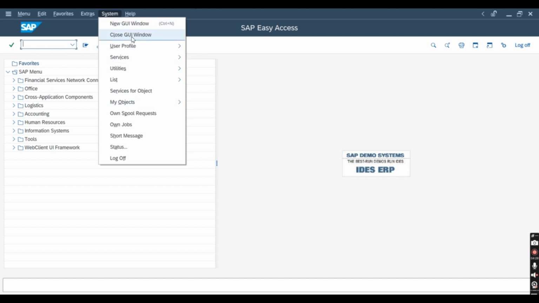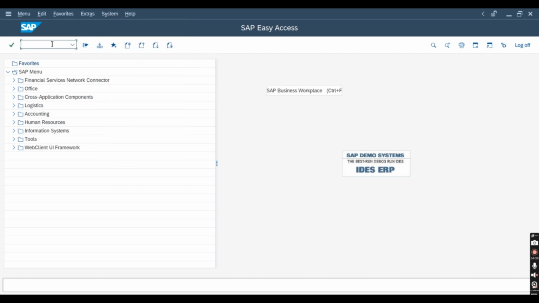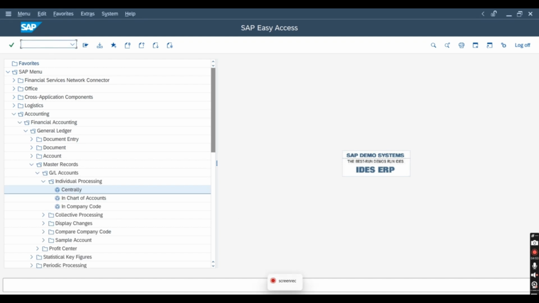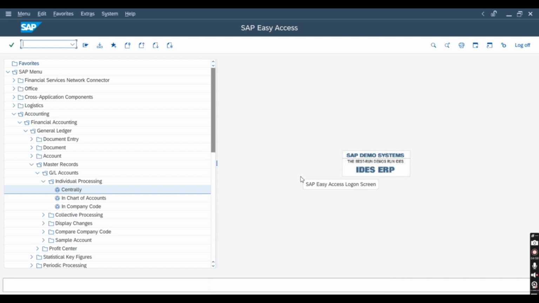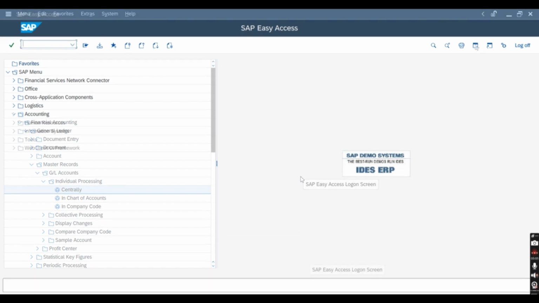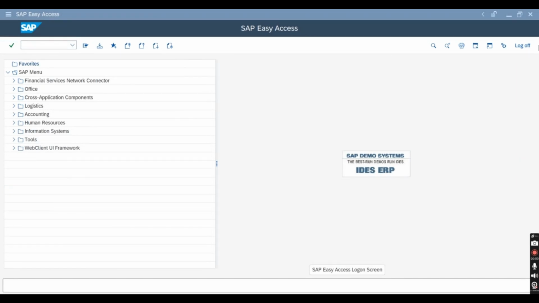If you need to close the GUI window, you need to click on System, Close GUI Window, or else you can give a shortcut command like /i and hit enter. Then automatically the session will be closed. /i, hit enter, /i, hit enter. Here you can see only one session is remaining. You got the point? /i is the command shortcut to close the window.